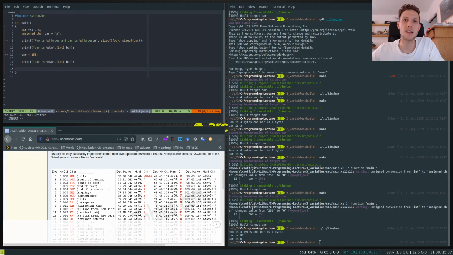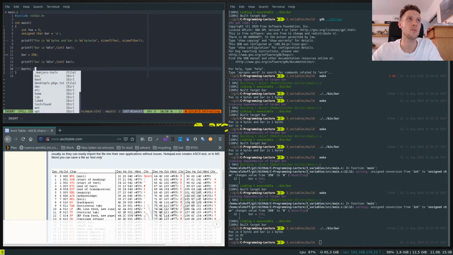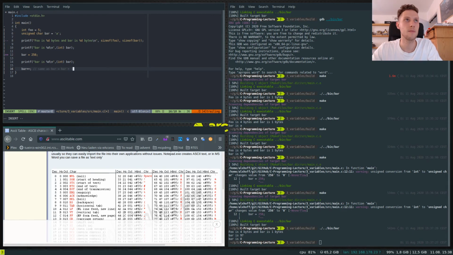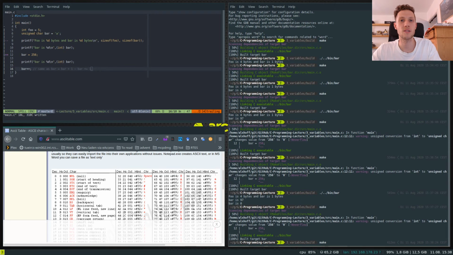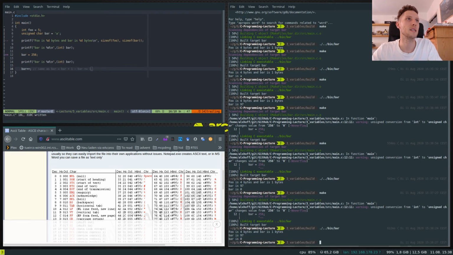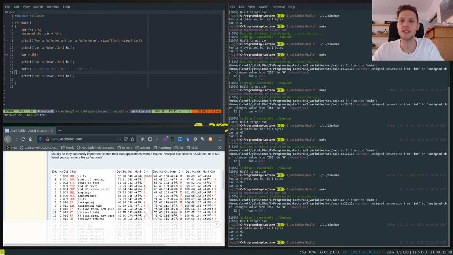So for a character, I could take bar and use the increment operation. This means +1. So this is the same as bar equals bar + 1. And this is also the same as bar += 1. Right? So if we run this now, we've overflowed our value to 0, and then we'll get it back up. We'll print it again. So we've overflowed it to 0, and then we've incremented it to 1. But this incrementation is legal, right?